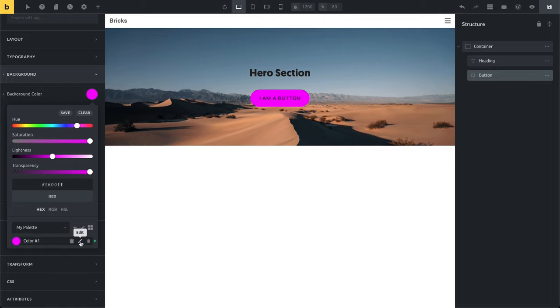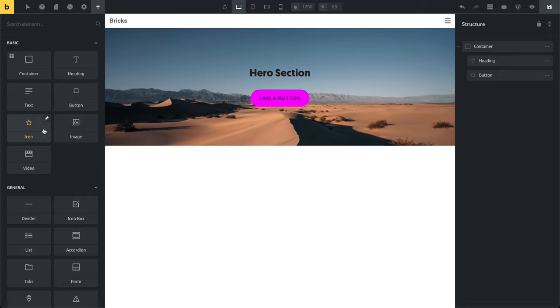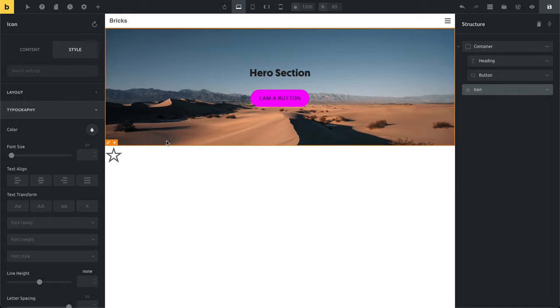In our case, I just want to rename this. Instead of color 1, I'm just going to call this main color. Okay, click Save. Now it's called main color, and I can switch also back to grid view. Now it's called main color right here. Let's also add an icon to our page here. So click on icon. I want to show you how you can use this color that we just created on multiple elements, and also how you can update existing custom colors.